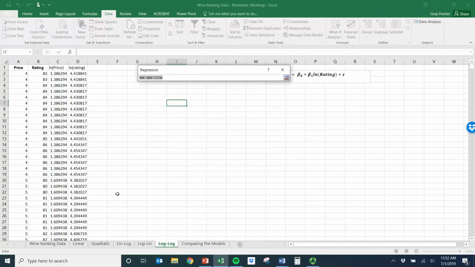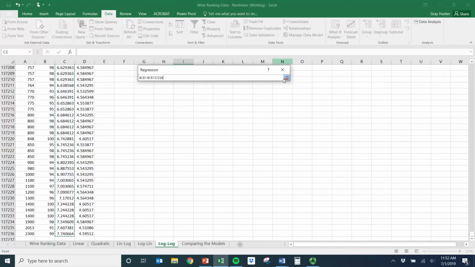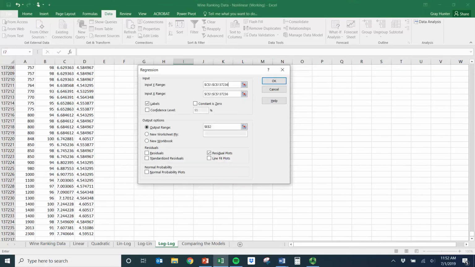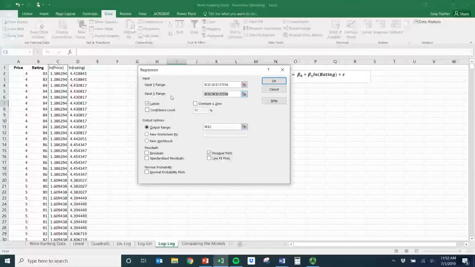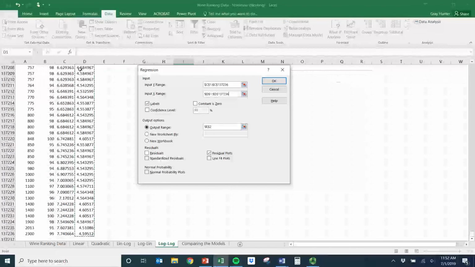So last one, data analysis, regression. All right, what am I predicting? Again, I want Ln of price because this is the log-log model. Then I'll go over here, and what do I want as my x variable? I want Ln of rating. So my X range will be Ln of rating, Command Shift down.